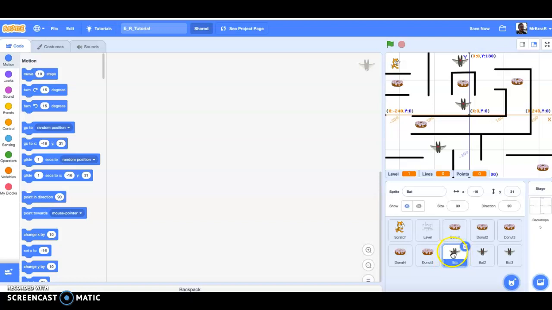Obviously, if we're looking at the bat itself, you can see here in the code area that his little code brain is empty. There's no current code associated with him. We have code in Scratch associated with touching the bat and doing the respawn and lives variable, but the bat itself currently has no code.